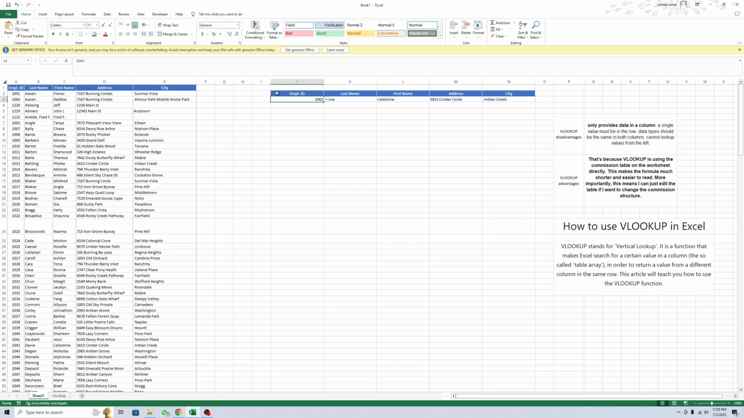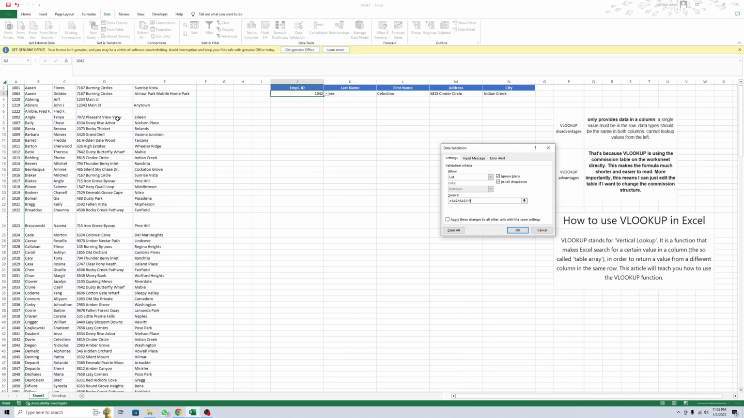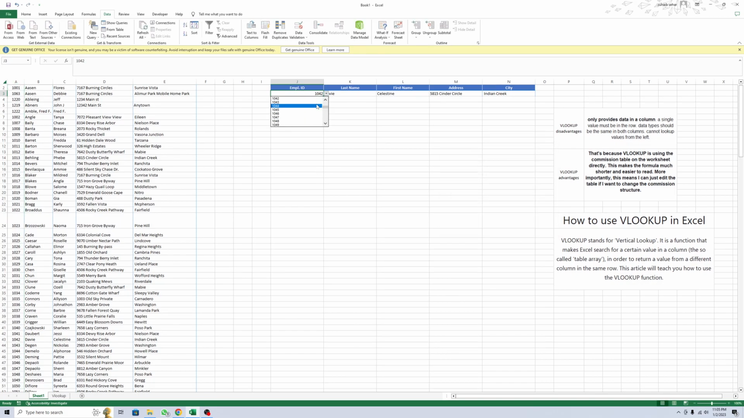If you are looking for the data validation, you click this Data Validation and choose List, select this column and click OK. Now you have all of your employee IDs.